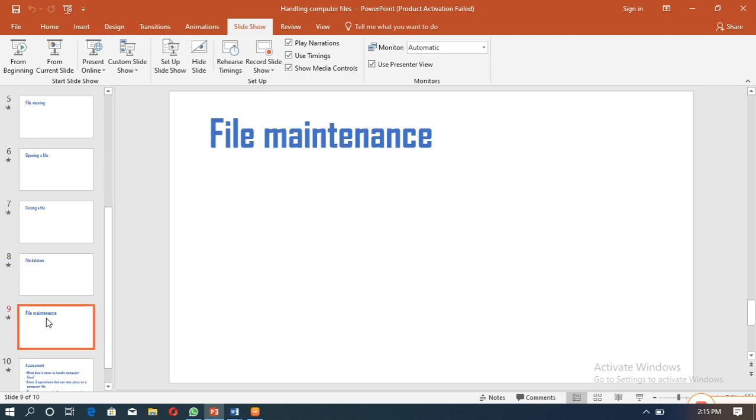Then the last operation I have on my list is file maintenance. File maintenance involves adding or removing something on a computer file. That is how to maintain a file. From time to time, you add, you update, you remove, you edit, you change things on the computer file. That is file maintenance. This brings us to the end of today's lesson.